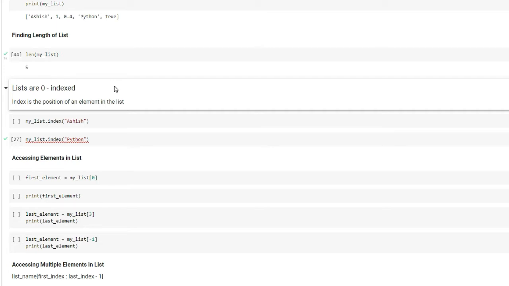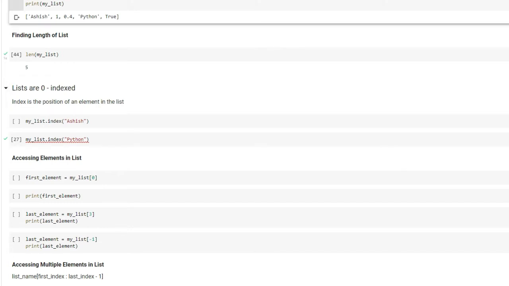Now what is this? Let's talk about index first. So index is the position of an element in the list. Keep in mind that most data structures are 0 indexed. This means that the first element is at position 0 and not at position 1. Okay, so when we look at my list, this string value, that is Ashish, is at position 0 and not at position 1.